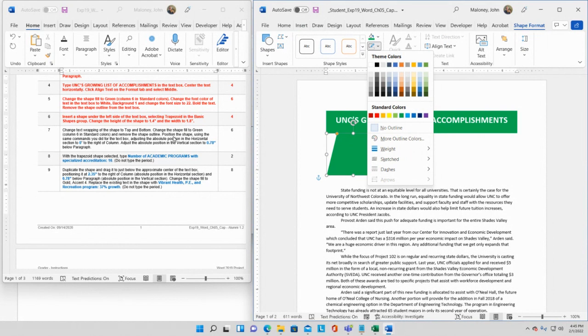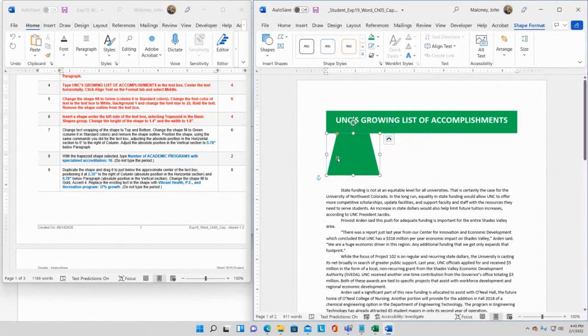Wait, where am I? Okay. Then position the shape using the same commands you did for the text box. Same commands. Adjusting the absolute position. Oh, okay. Yeah. So I'm in here. So let's get out of that thing. Let's go here. So in shape format, it was under arrange.